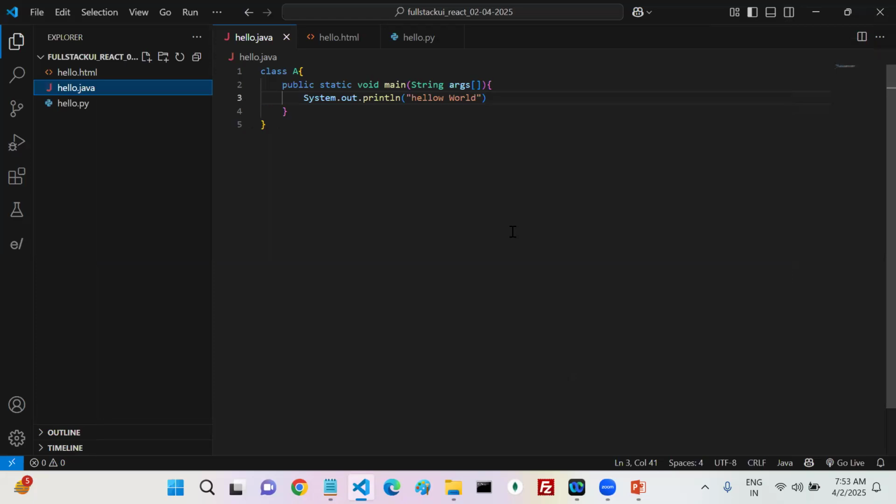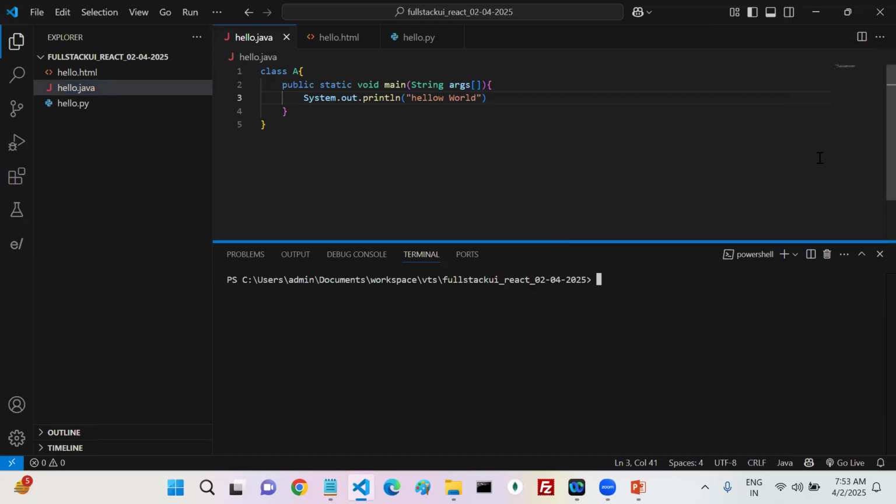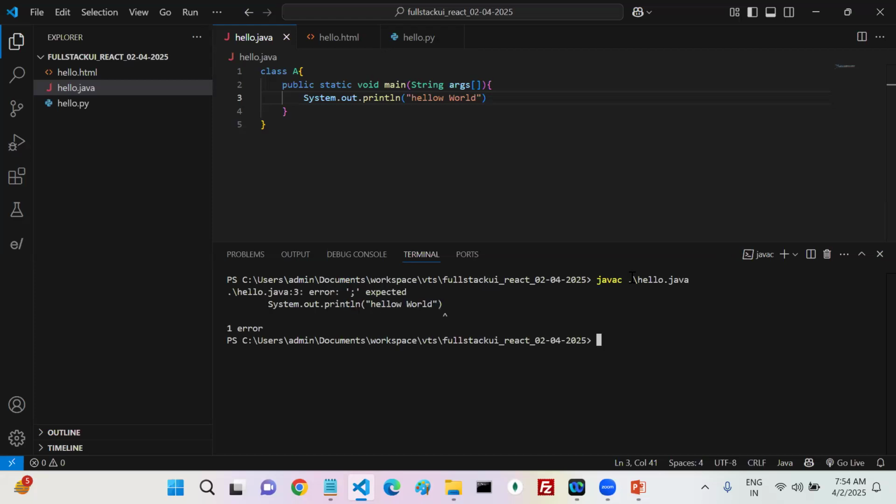Don't think more about this syntax. I just want to show you the programming language procedure, how it is going to execute. Now you can write javac hello.java. Now see, whenever I compile, it gives me an error.